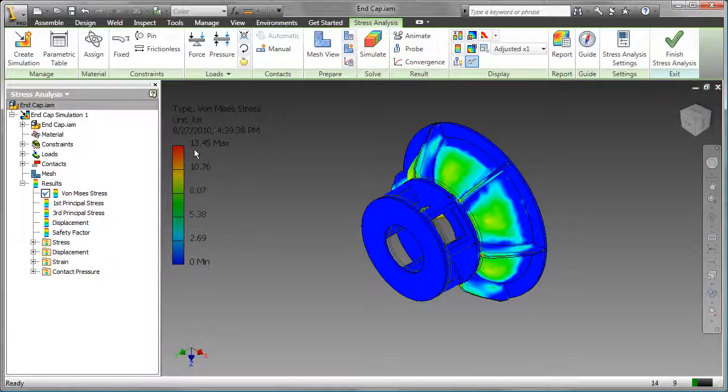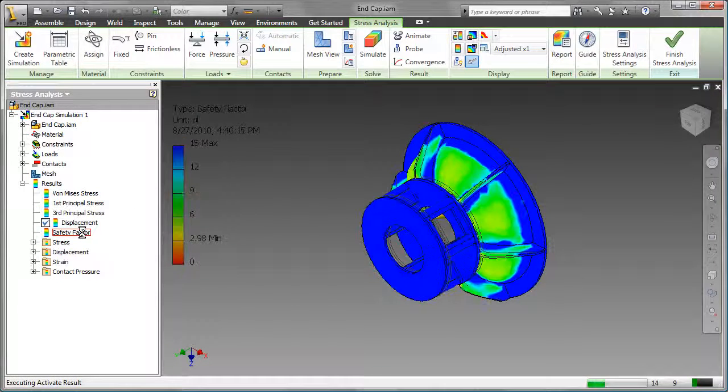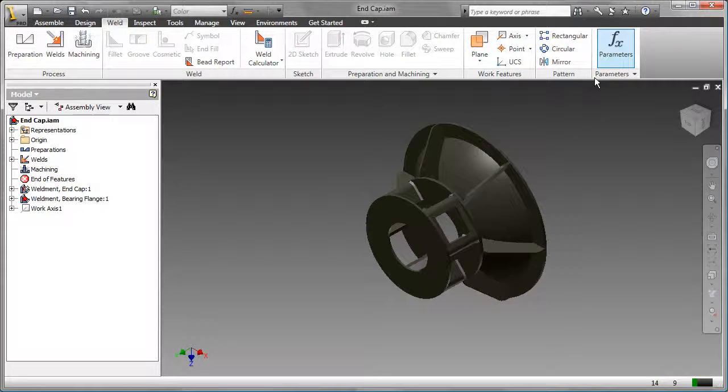The maximum stress value is 13.45. The maximum deformation is 0.05992, and the minimum safety factor is 2.98. As each set of results is reviewed, the location of the maximum and minimum values can be probed.